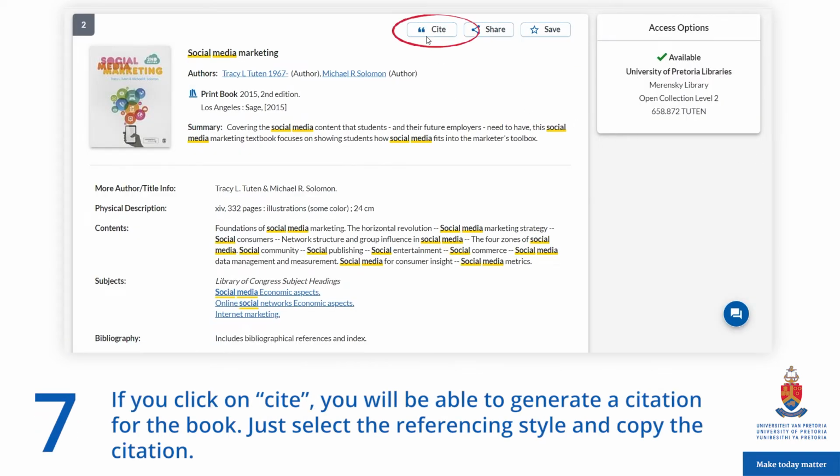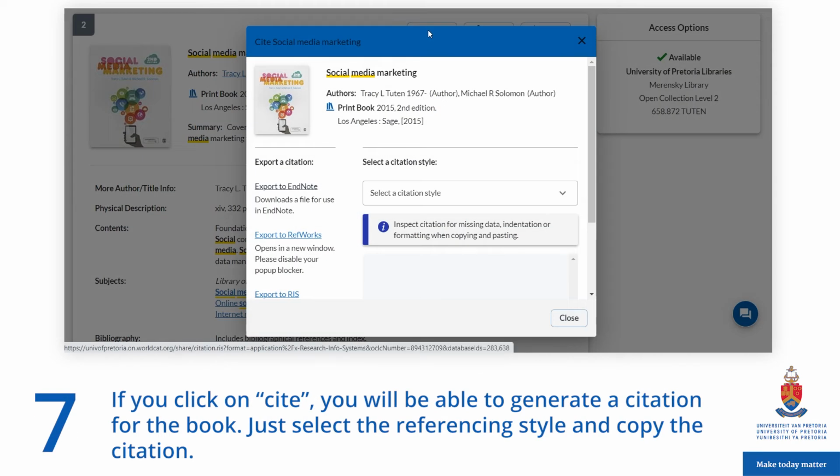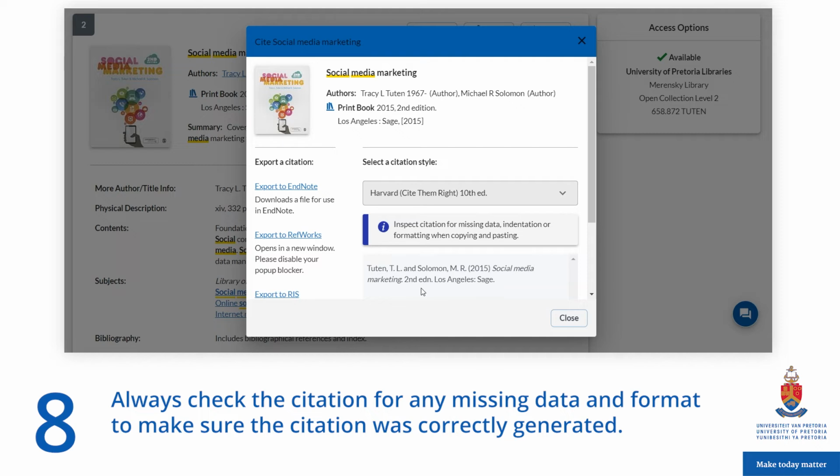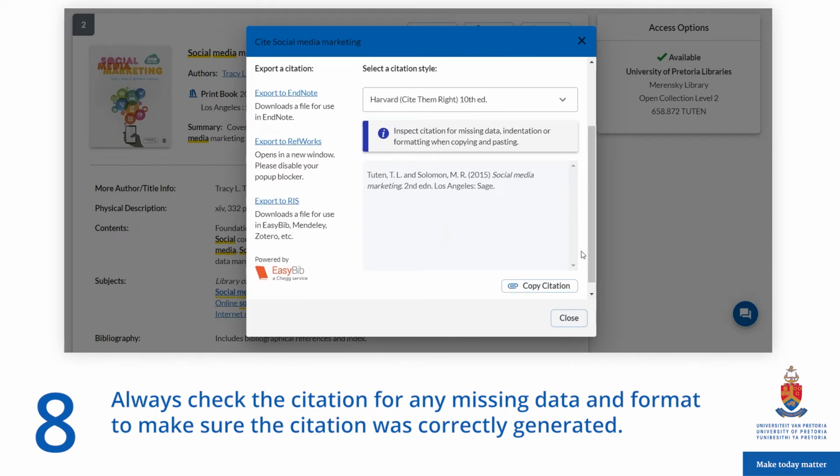If you click on Cite, you will be able to generate a citation for the book. Just select the referencing style and copy the citation. Always check the citation for any missing data and format to make sure the citation was correctly generated.